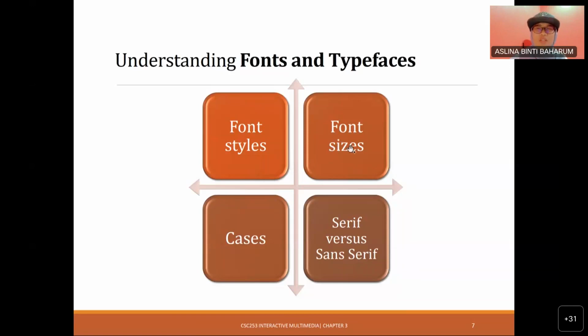The size, you know the size of the font. 12 point, 14 point, 16 point. Okay, cases is big case or small case, capital letter or small letter. The C is the capital letter, right? The ases is small letter. So cases is about capital or small letter. Okay. Serif versus sans serif. Its shape either has a serif or sans serif. Later we will show you the example.